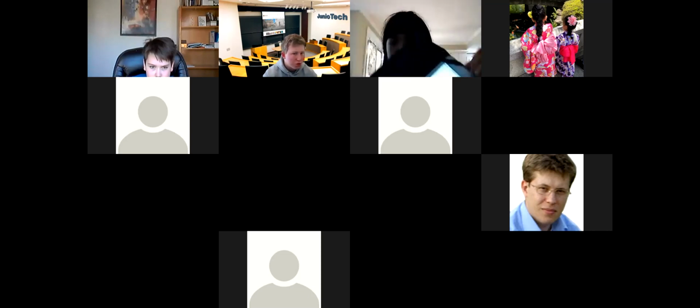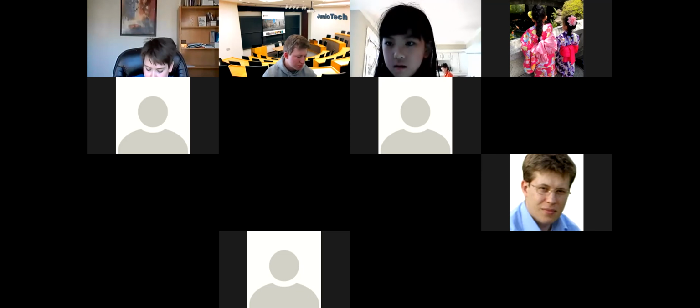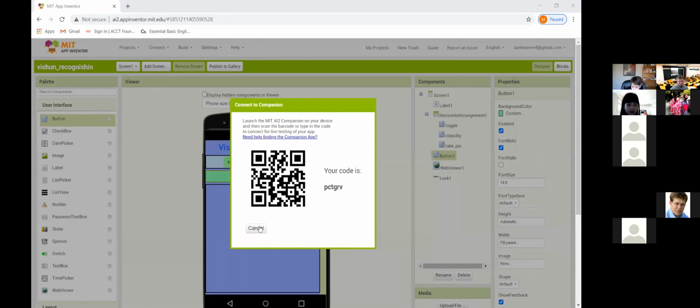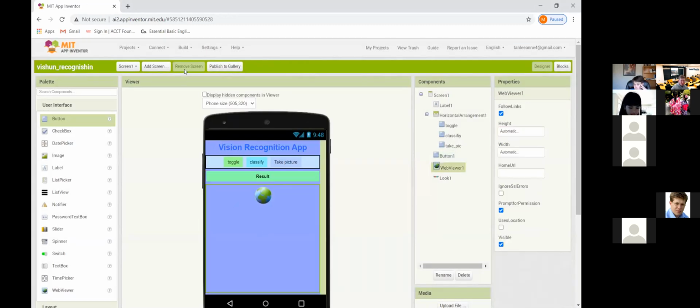Okay, then can you share your screen? I guess we can do the same thing that we're going to do with Alexander. Don't scan this. Okay, can I get control? We're going to click build. Provide QR code for APK. Now, can you open up the camera app on your iPad?